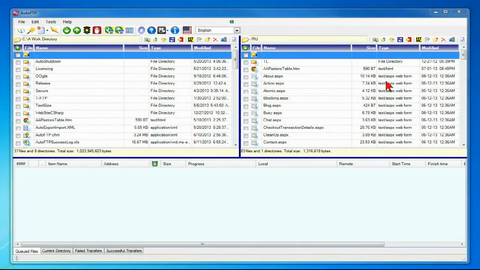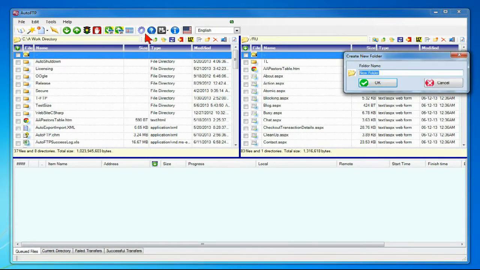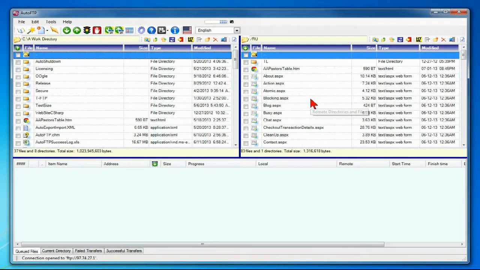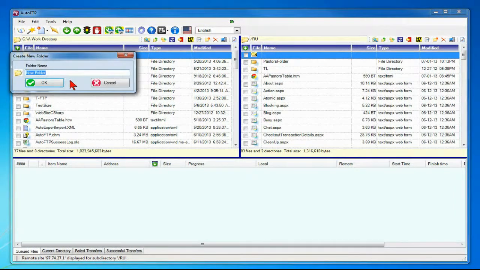To create a new folder within the directory you are in, click the Create New Folder button. When the Create New Folder dialog appears, enter the name of the new folder. Click the OK button. The directory will redisplay with the new folder within it. The feature runs in the same way for both the local and remote directories. The Options icon looks like a folder with a star in it.